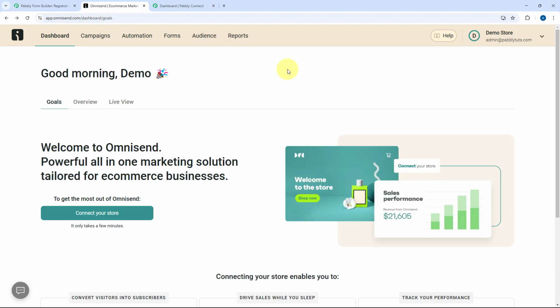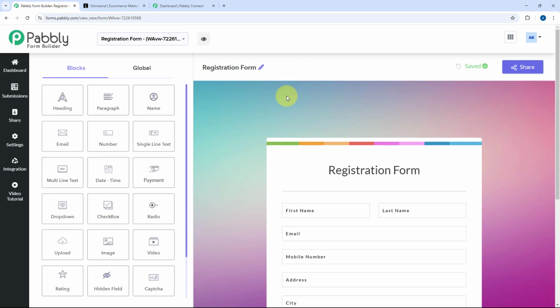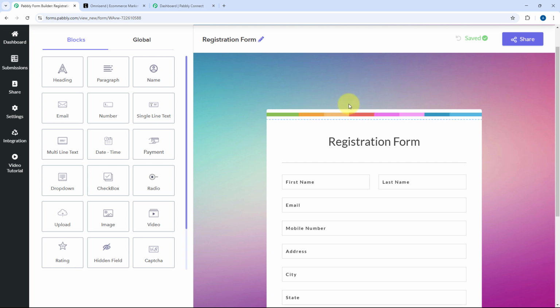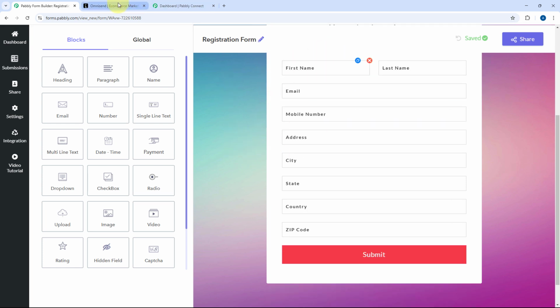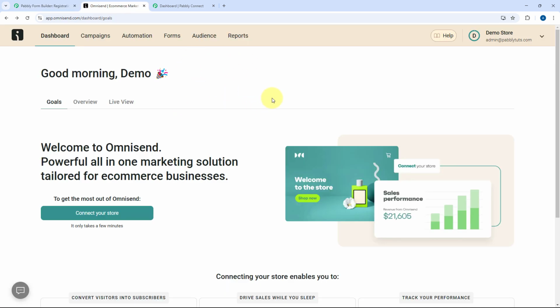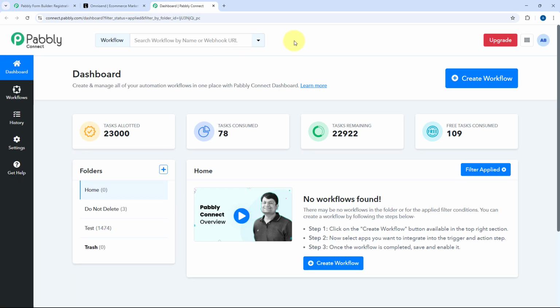So as you can see, here we are on my Omnisend account. Now I want that whenever I get some kind of data as a webhook response from any application on the internet, I want to send the same data to Omnisend and create a subscriber, a contact over there. So let's see, we are taking an example in this video of Pabbly Form Builder. Let's say I am getting some webhook response from Pabbly Form Builder of a new form submission, and with the same form responses, I want to basically create a subscriber in Omnisend. So using Pabbly Connect, we can automate this complete process.